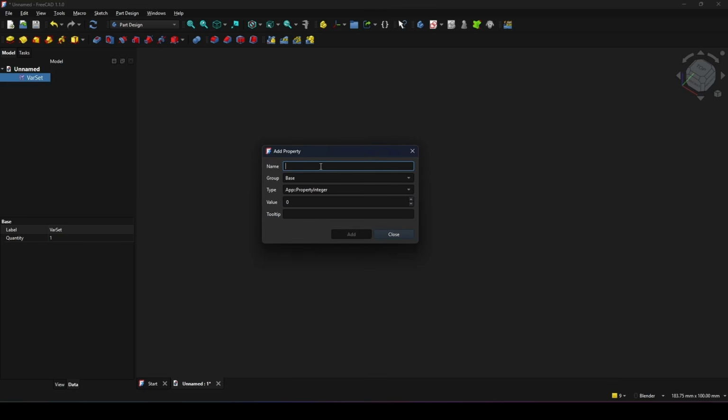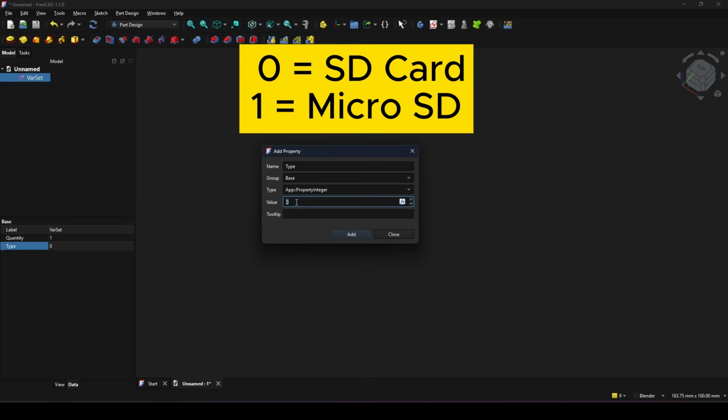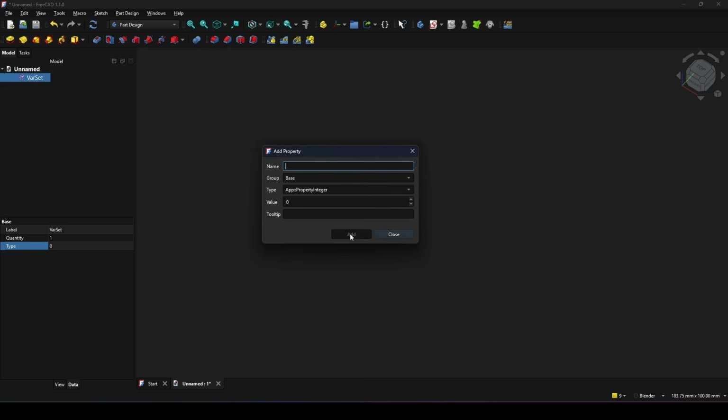Continuing, I will add type. So also the same, I will choose integer, and I want it to have 0 stand for SD card and 1 stand for micro SD. I click on add and I close.